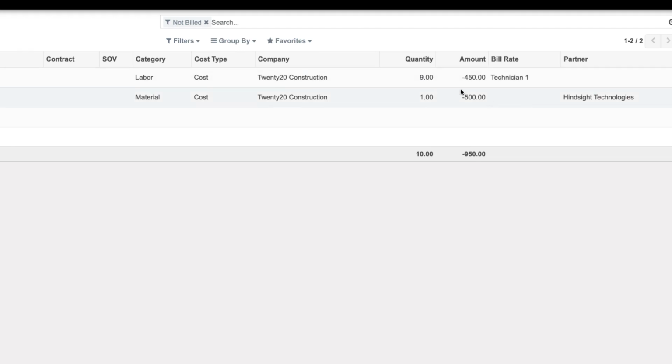The next thing to point out is we didn't specify an amount for labor. But if you remember in our last video, when we set up administrator, there were two fields. One was a default cost and one was a default bill rate. That is reflected here. The amount reflects the default cost that we put in of $50. 9 times $50 is $450. And here is the default bill rate that we set up.